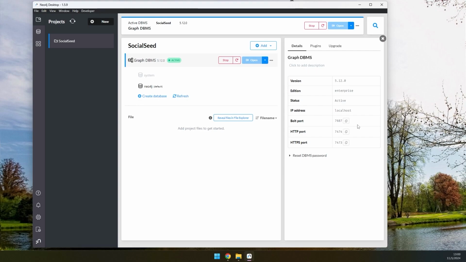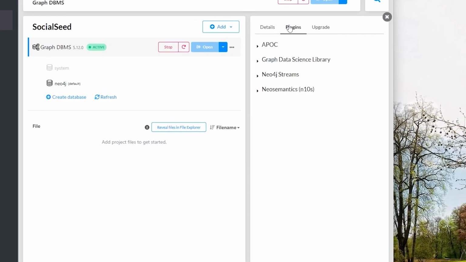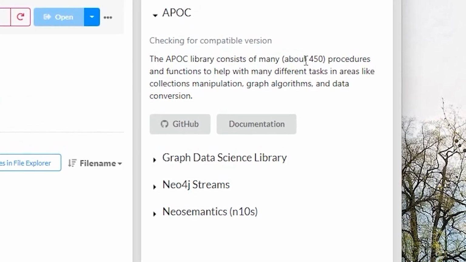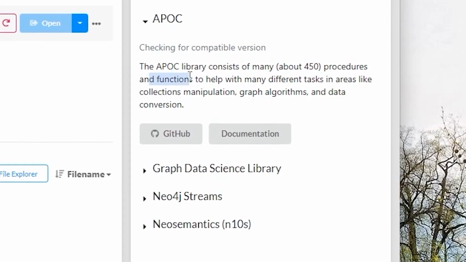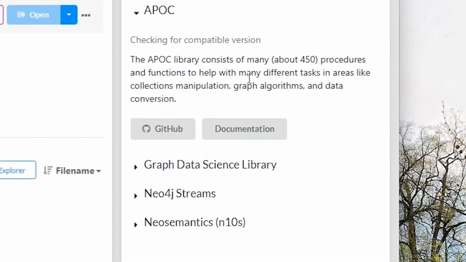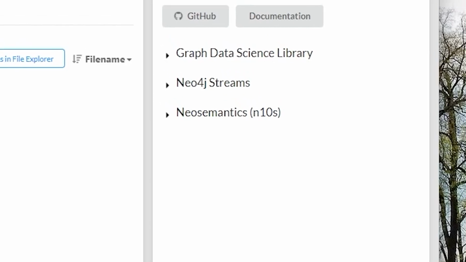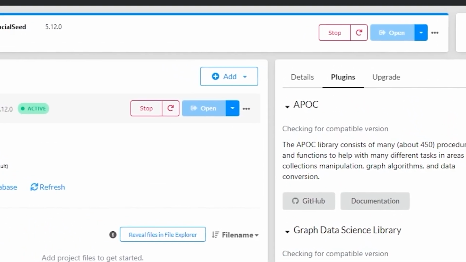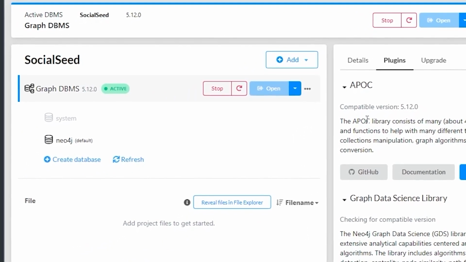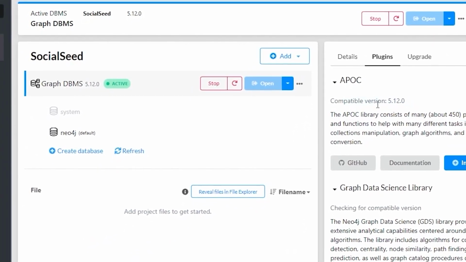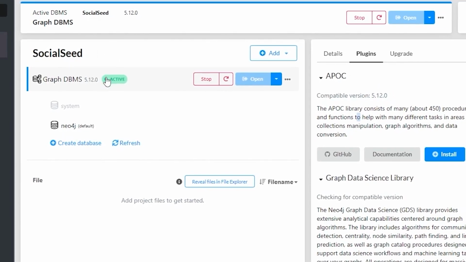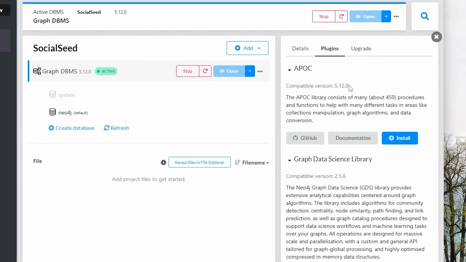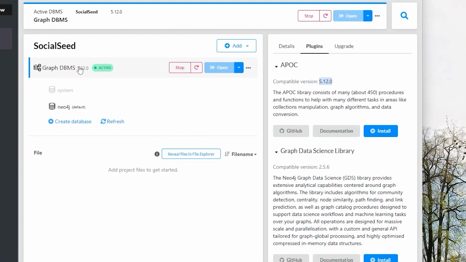Here in Plugins, we have the APOC plugin, which is a library that has more than 450 procedures and functions that help us in many ways to use Neo4j more efficiently. We also have libraries like Graph Data Science, GDS, and more. Here we see that it loaded and says that the available version is compatible with this version of Neo4j, since almost always the versions of APOC and Neo4j will be the same. If I click on Install Now, it would install without problems.